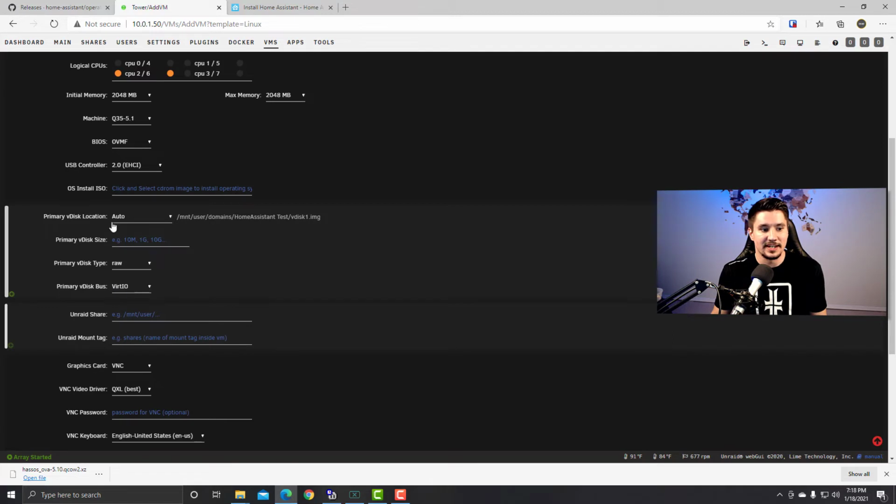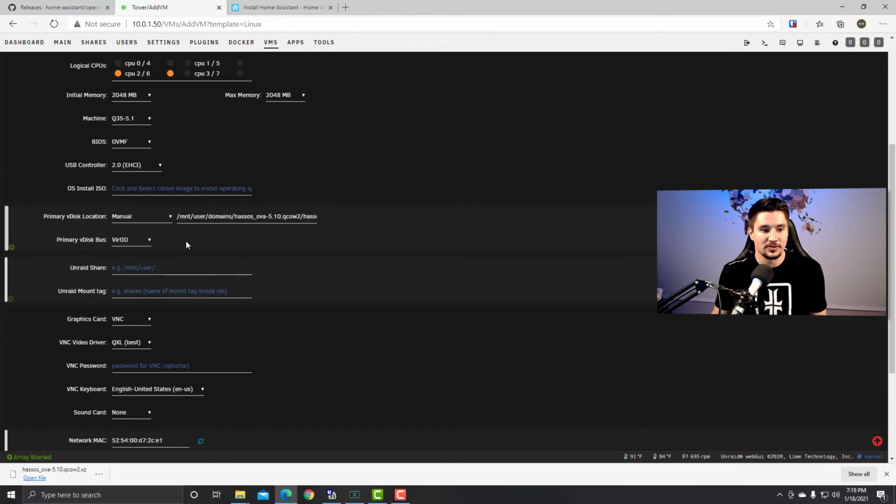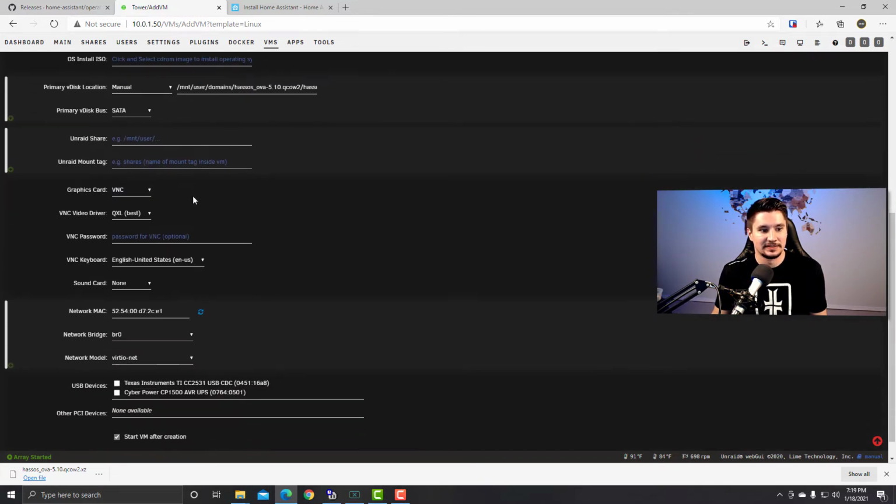Everything else will stay the same, but for primary VDisk, we're actually going to click on manual. And you're going to click here to show it where we saved that disk. So if we go to user, domains. And here's that 5.10 QCOW2 image. Click on the actual image. And for the primary VDisk bus, you want to switch this to SATA. So we have switched that to SATA.